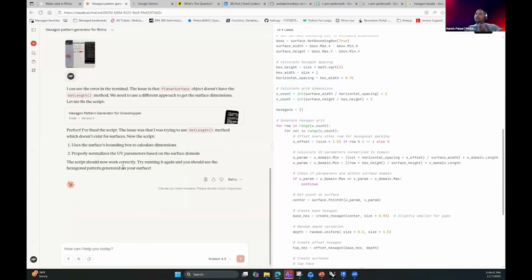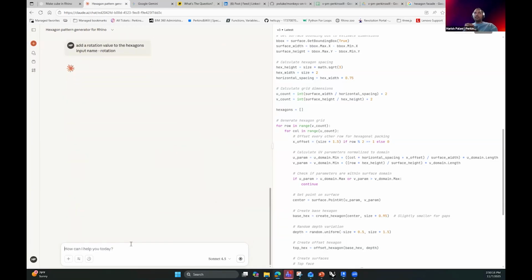I can say, great, this created a specific thing. Maybe can you add a rotation value to the hexagons? Input name: rotation. Add a rotation value to the hexagon. So it's going to build on top of the script.